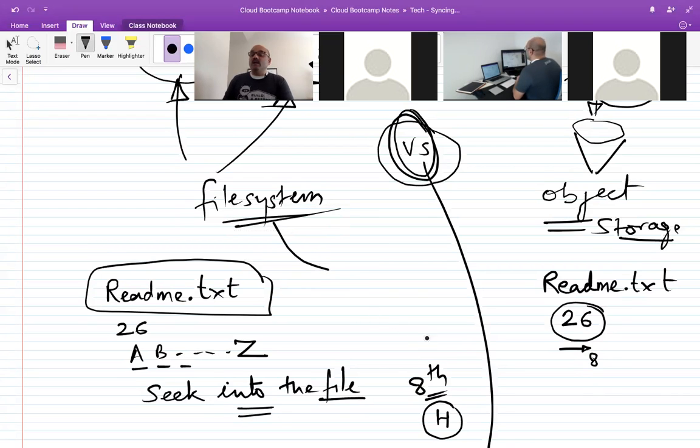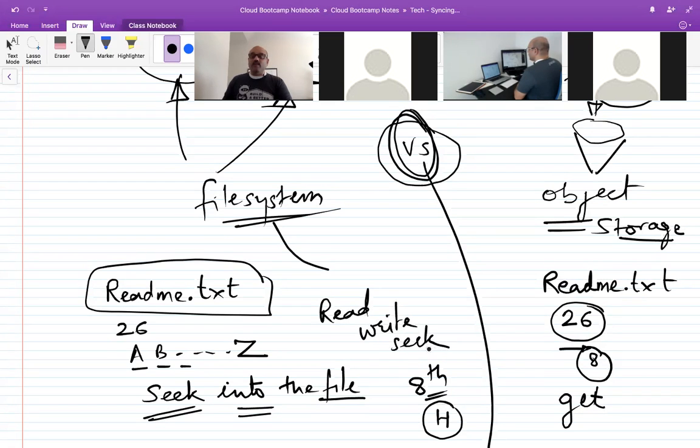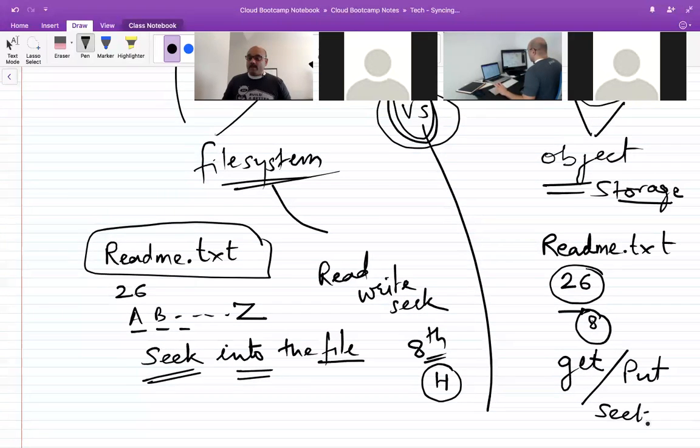That's the fundamental difference. If you really want to find out the 8th character in an object stored in an object storage like S3, you need to get the object. There is no seek, as I said. There is a read function, there is a write function, there is a seek function. In objects, there is a get function, there is a put function, but there is no seek function. With that, do you understand the difference? It is treated like a whole, like a packet, like an object. You just dump the object in the bucket. It is not a file system.